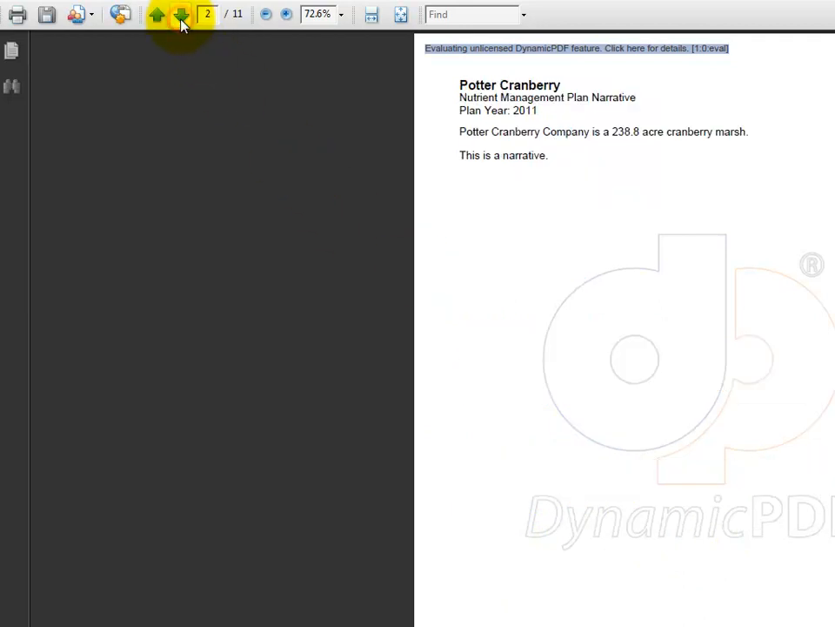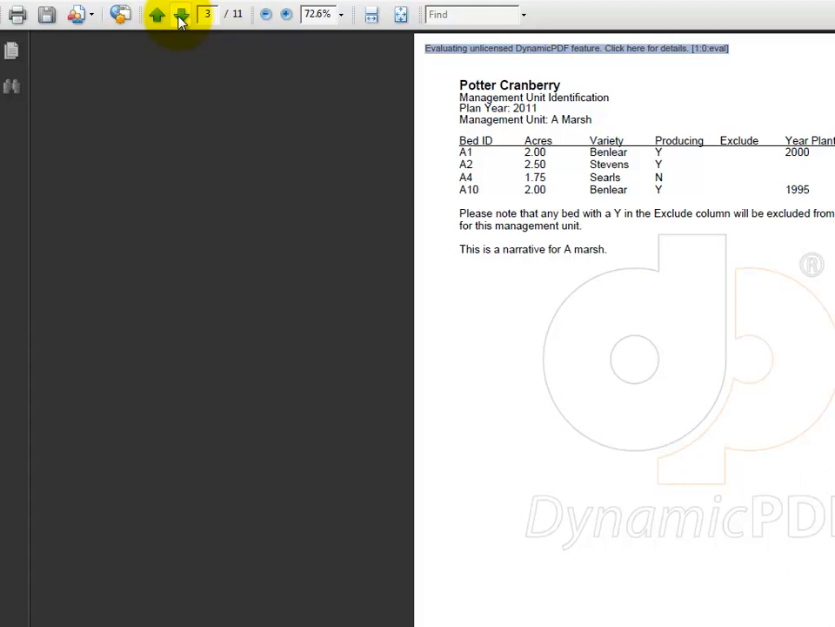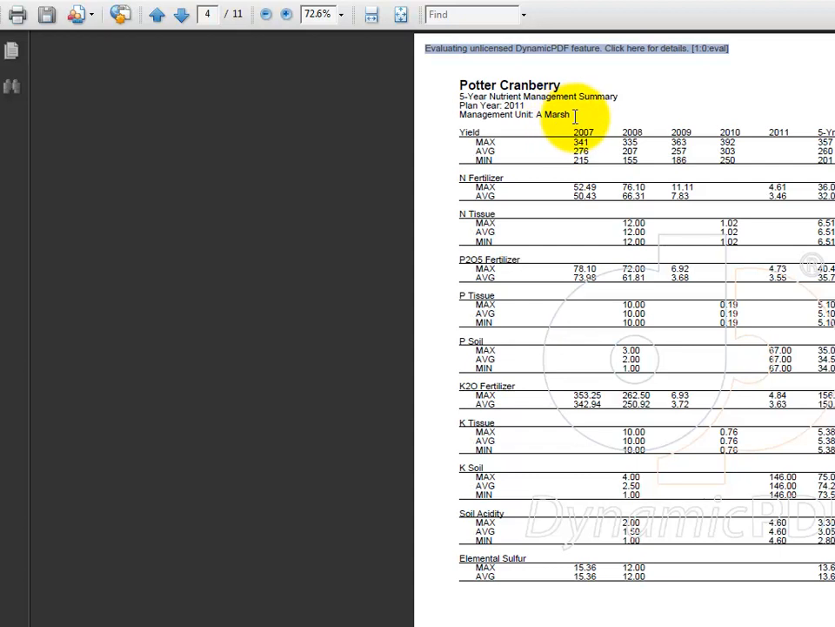If you go on to the next pages of that, the following page will be all of your marsh narratives, your overall narratives, which are not part of a specific management unit. And then you'll get into specifics about each management unit. So I'm looking at management unit A marsh. It shows me acreage, bed breakdown, any narratives for that. The next page will show me the management unit A marsh yield, nitrogen, phosphorus, potassium, and a number of other key elements on soil samples and that type of thing.